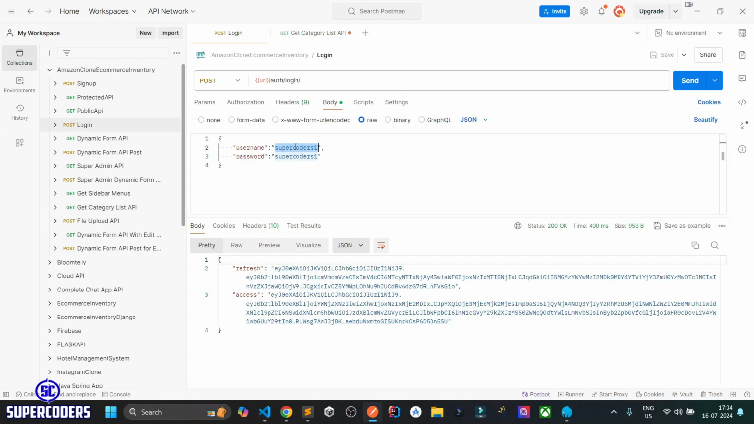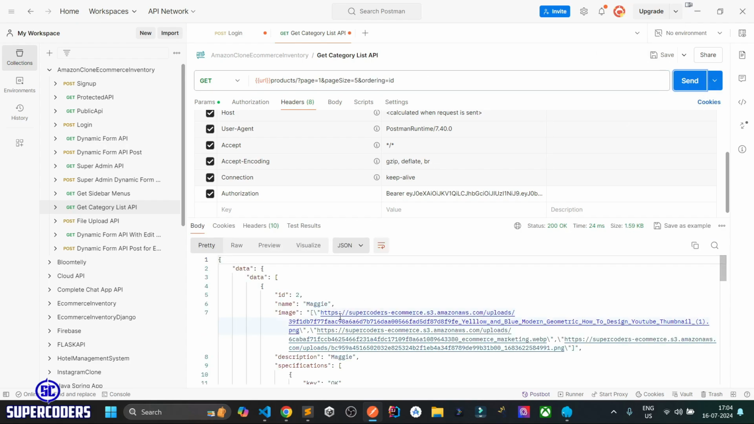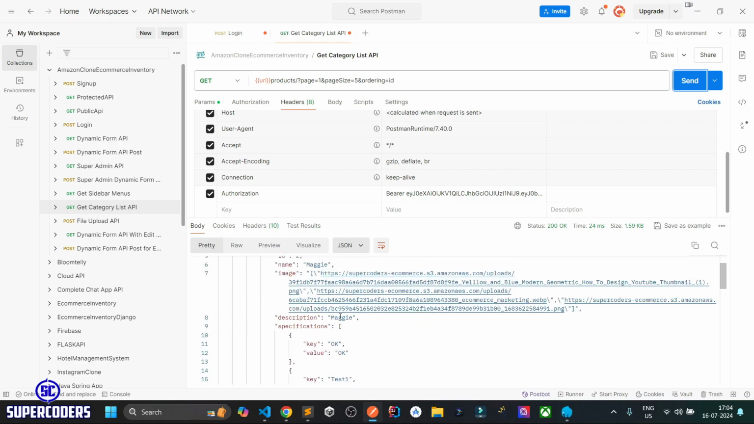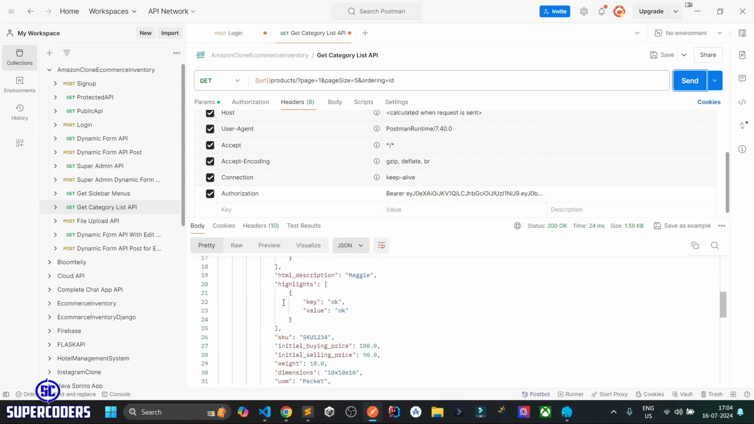So if I try to use a different user like admin, I think admin has the product. Admin, and try to hit the API again. Okay, it is not showing any products. So I think there is no product right now. It is searching with food also. Remove this thing also, send it, and here we go. It is working fine. You can see all the product details here in this API. I can see the name, details, specification, highlights, all the things I am getting perfectly.